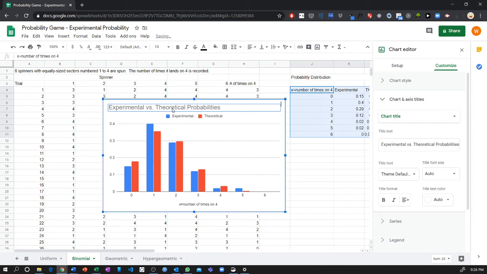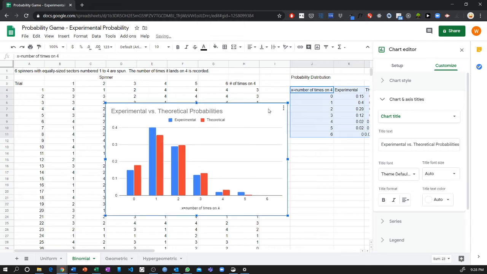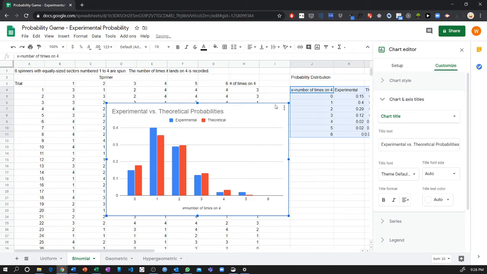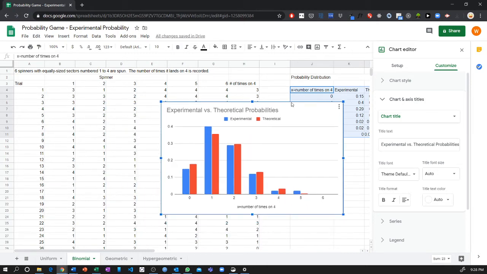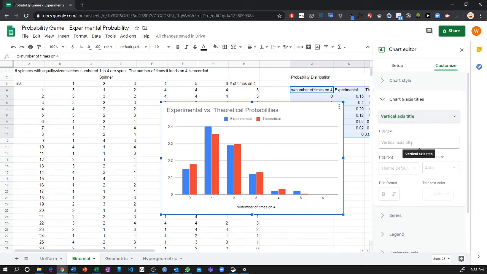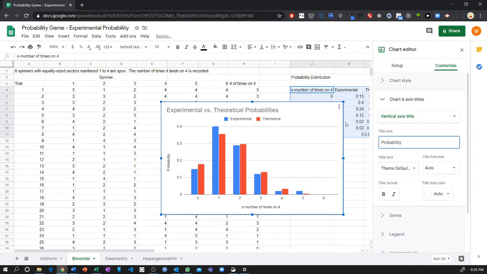Okay, we see it's not that far off, the probabilities here, because we did quite a few trials, right? We did 100 trials. And if you remember, the more trials you do, the closer your experimental probability is going to be to your theoretical probability. Again, we're going to add a vertical axis title. We should just call it probability. There we go. All right, so we're done with the binomial distribution.